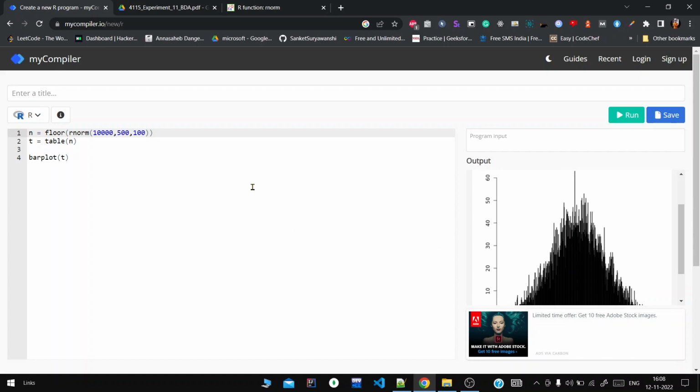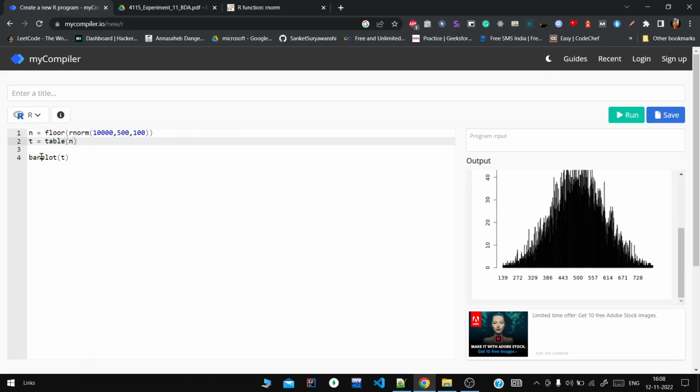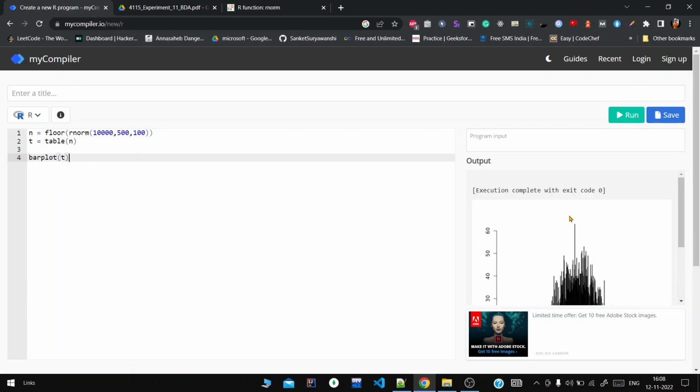And for this we have used one function called rnorm, which generates randomly distributed data that is normally distributed, in which the first parameter is the number of random data points, second is the mean, and third is the standard deviation. And we used the table function to give it a look like this with axes and all. And finally we have used a bar plot to draw the diagram.